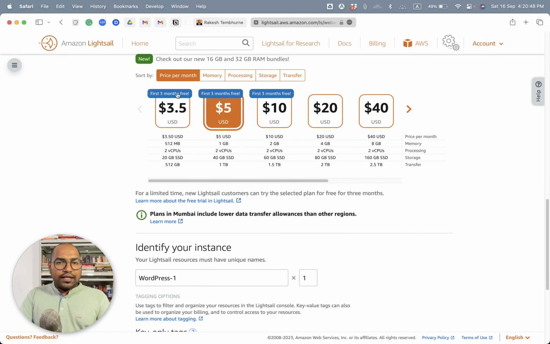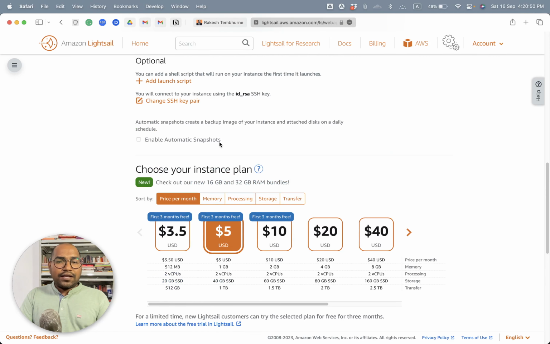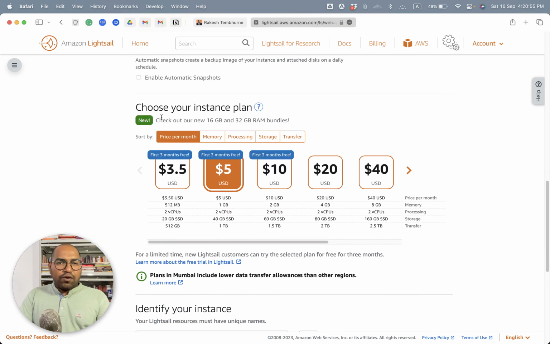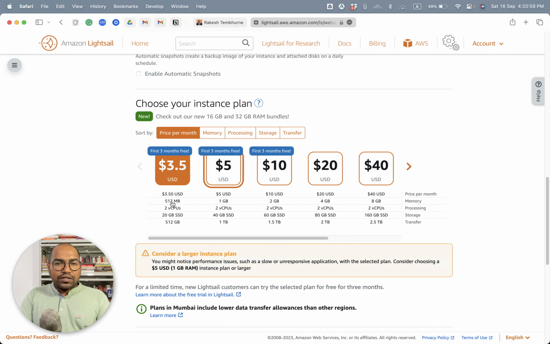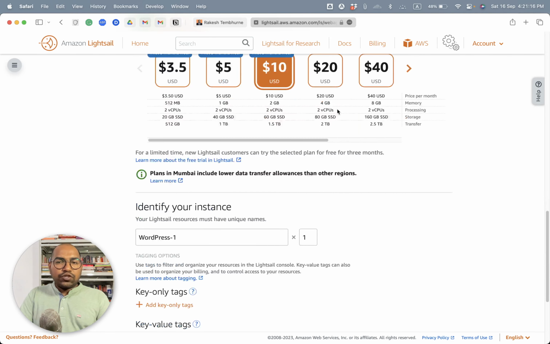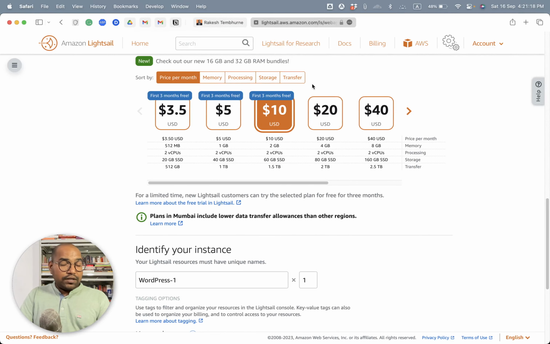All right, and then this enable automatic snapshot is kind of a backup. Then you have to choose the plan, based on what RAM you need. This one is 512 MB RAM, and you can get it for $3.50. And as you can see, this one is up to 10 US dollars, with up to 2 GB RAM and a 60 GB SSD hard drive. This plan you can choose, it is free for 3 months.